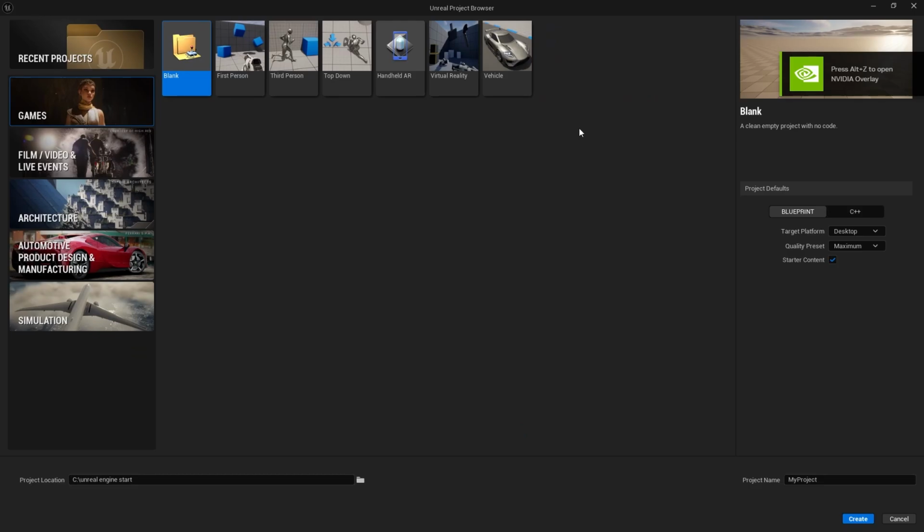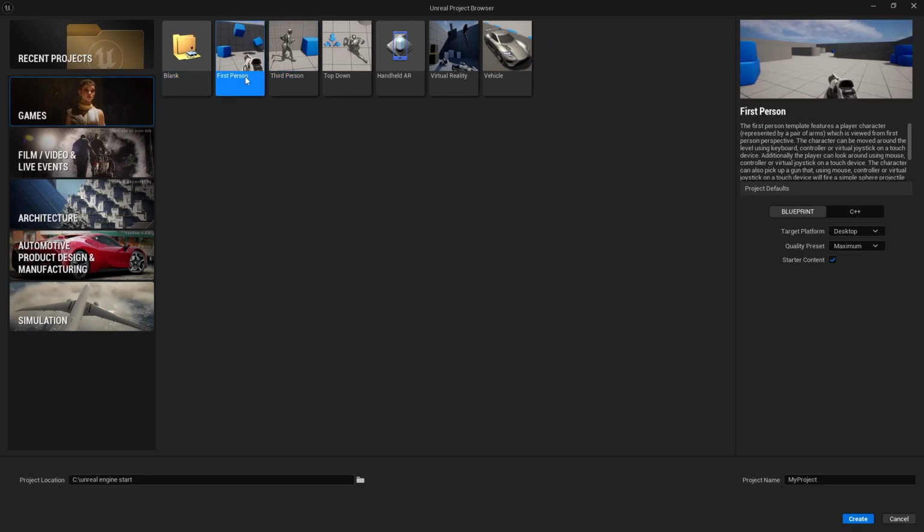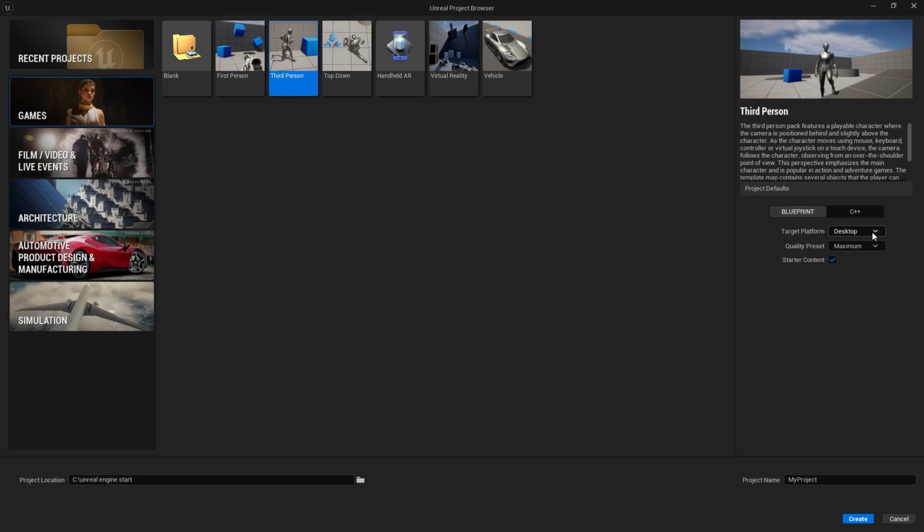Okay, so first of all, what you want to do is make either a third or first person template. For this, I'm just going to do a third person so you can see everything properly. Name it whichever you want, and I'll just call mine AI3 because I've got more versions of this. Click create and wait for it to load.